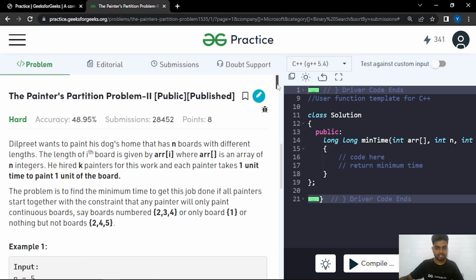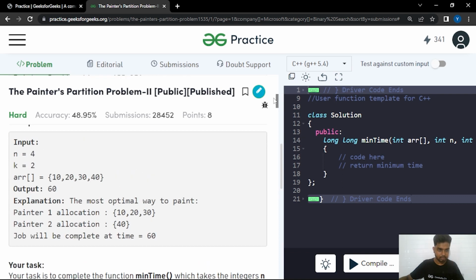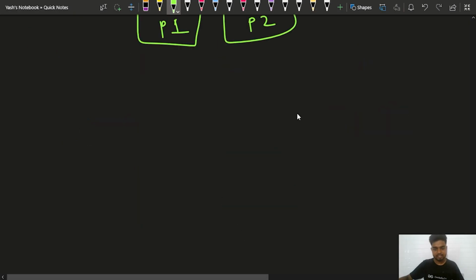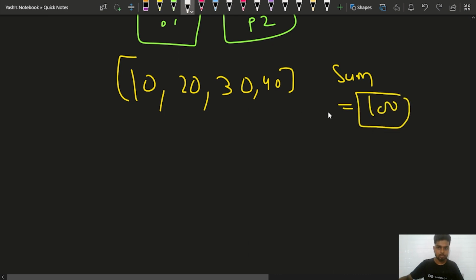So let us take some sample examples. Let us take this example where we have been given 10, 20, 30 and 40. Suppose this job was to be done by one painter. So the total sum is nothing but 10 plus 20 plus 30 plus 40, that comes to 100. So if just one painter did this job, then 100 units of time will be taken.